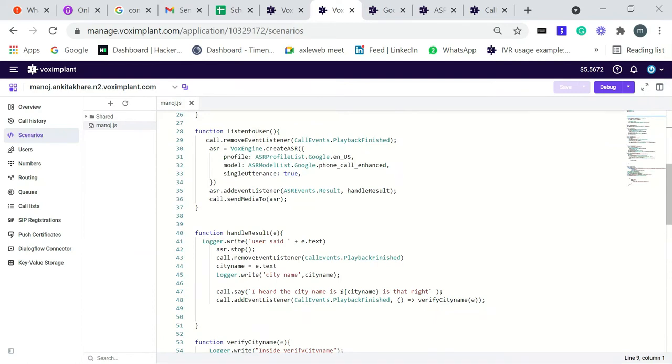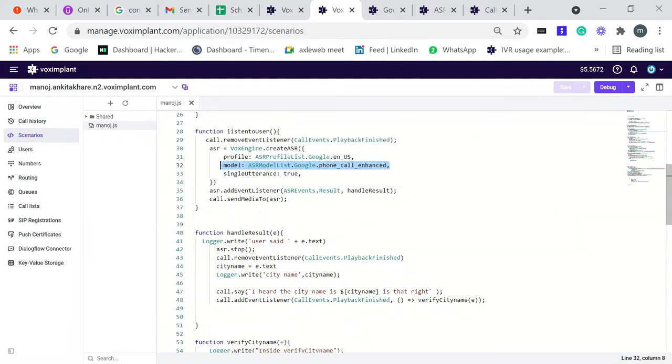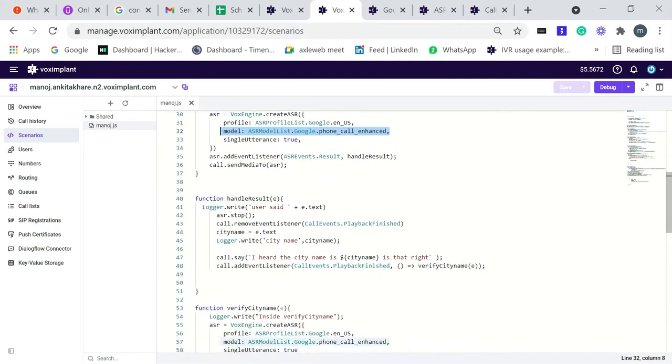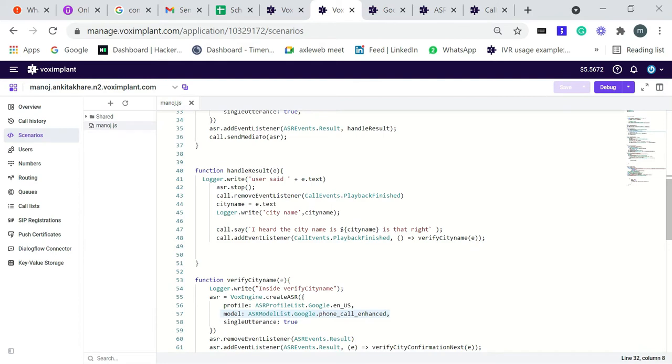So we create our ASR, using a Google ASR profile and a Google ASR model. Then we hit ASREvents.Result, and this event is triggered when a recognition result is received from ASR. Then the handleResult function will be called, and inside its parameter we get our city response in text format. To print it for debugging, where you would use console.log in Visual Studio Code, in Voximplant you write Logger.write with whatever text or information you want. So inside e we can get our city name.